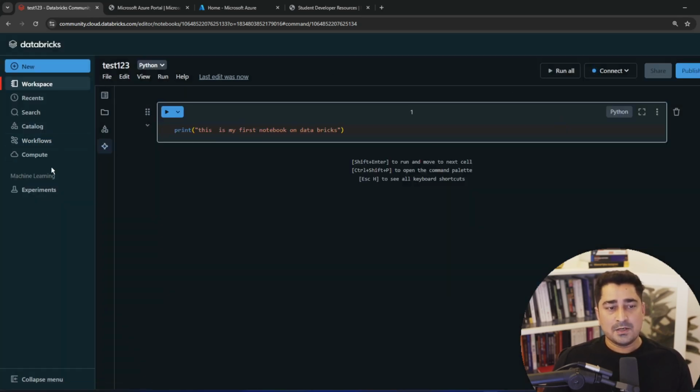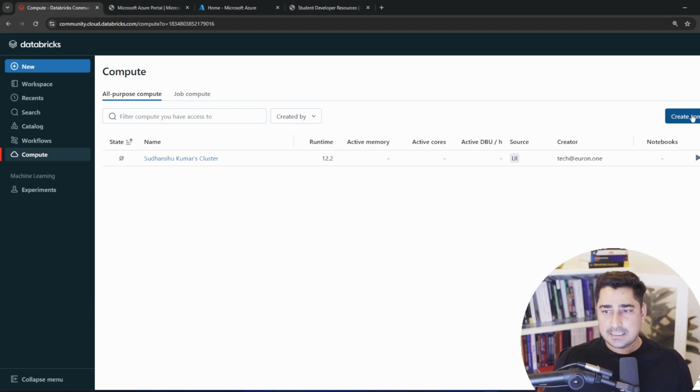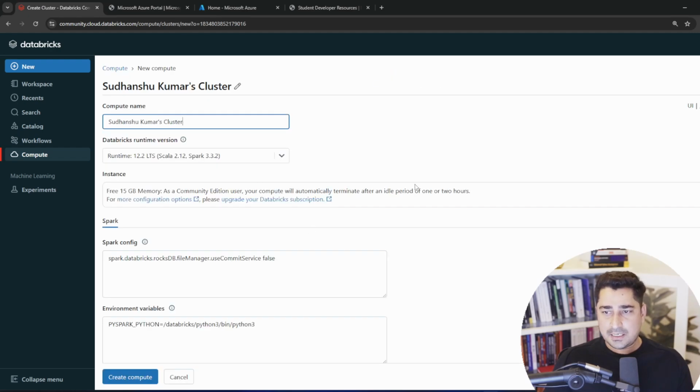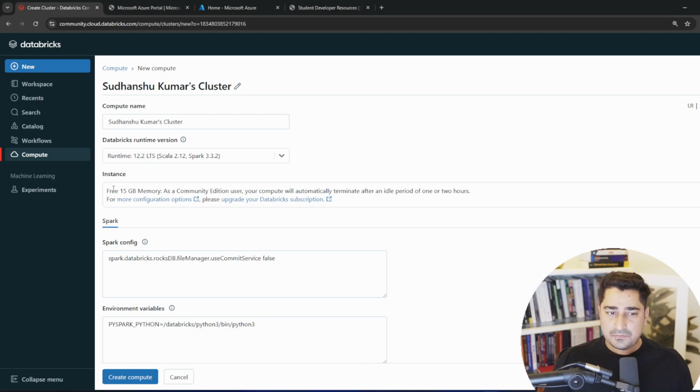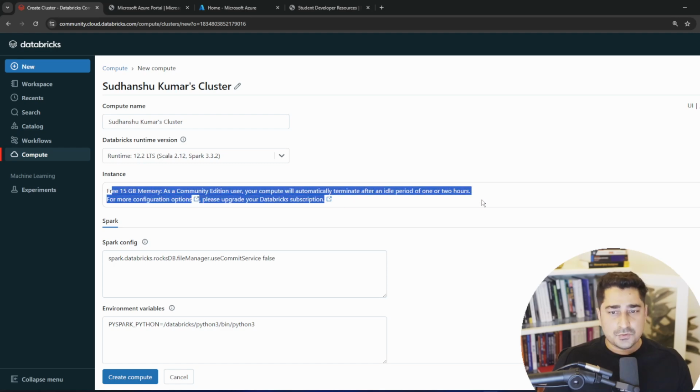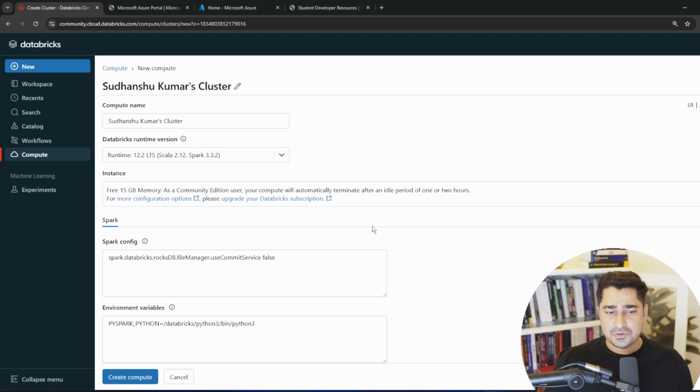I'm going to show you. So I can go over here on a compute tab, right? And I can try to create a compute over here. Now, by default in a free version, it is going to give you a shared compute with 15 GB of memory and 2 cores. I think 2 cores. Yeah, it is going to give it to you.